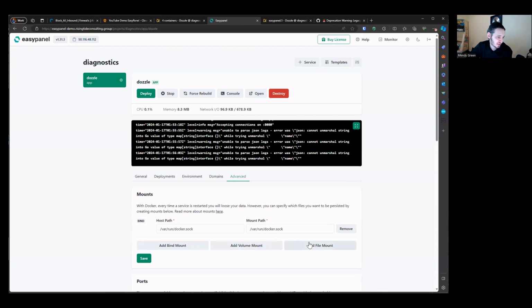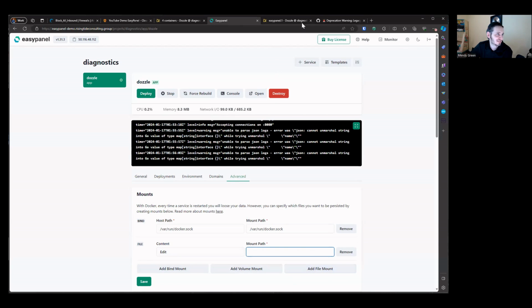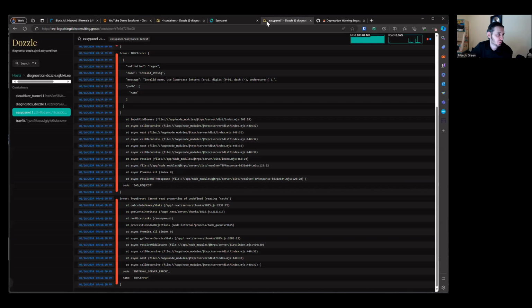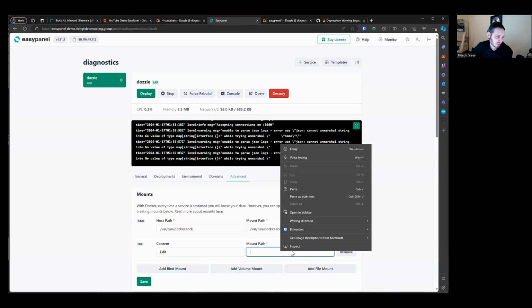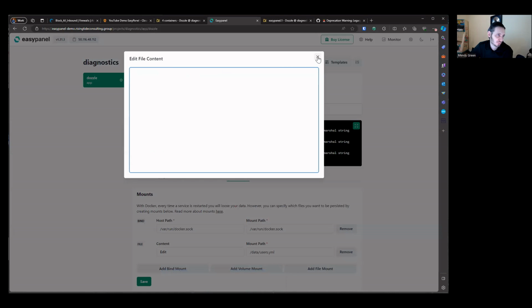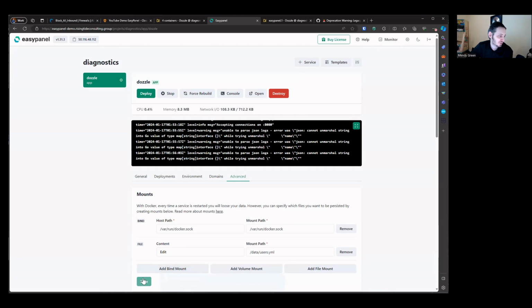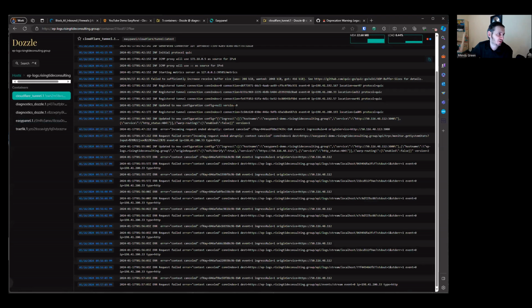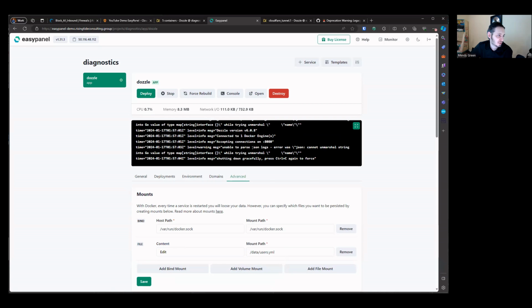If we add a file path, and we're going to say the mount path is going to be data users.yml, and we're going to copy that, and we are just going to paste that in here. Okay, we're going to save this, and we are now creating a file under data users.yml that's going to contain nothing until we start populating it. I'm just going to save and deploy this, and what'll happen is this will go down briefly, and then it'll load back up again, but nothing really changed because the file is blank.